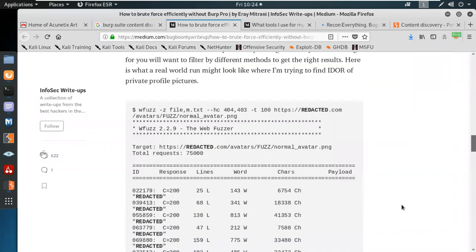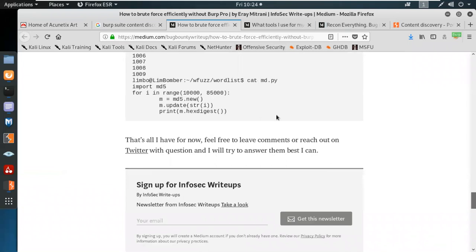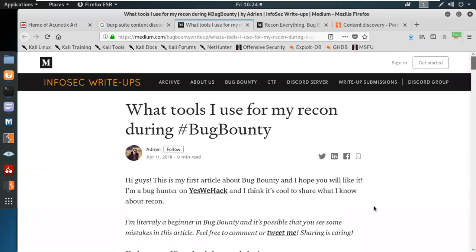WFOS, as we know, is also used for finding out the directories and subdirectories on the server side. But the other thing is different. What tool do I use for my recon during bug bounty? See.